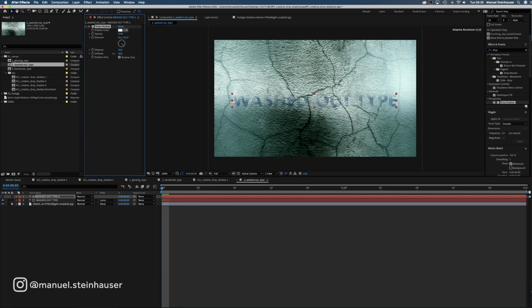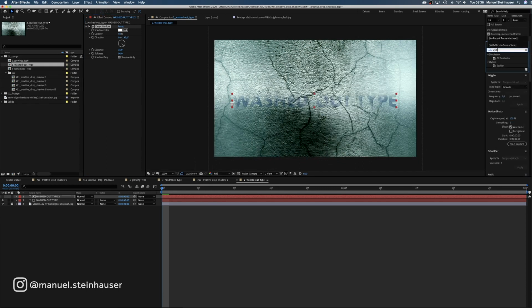As you can see, the type already disappears partly. To give it a bit more texture, we add scatter. The higher the amount, the more texture it gets. We'll leave it at around 33 for now, and maybe reduce the shadow distance a little. Oh, why not give it more texture? Play around guys until you personally like it.